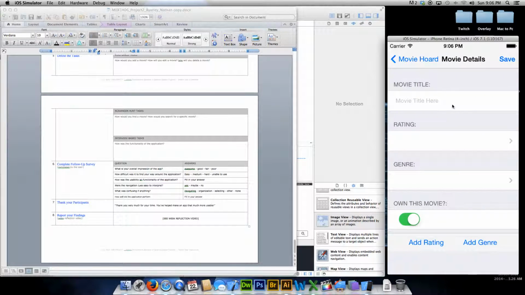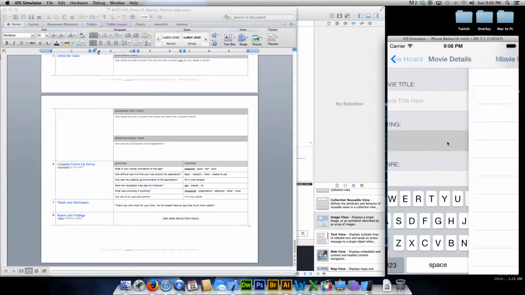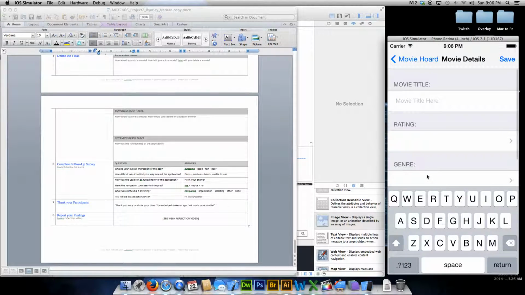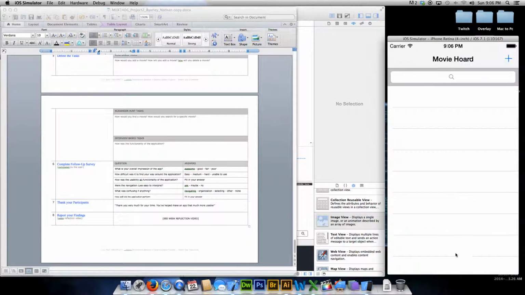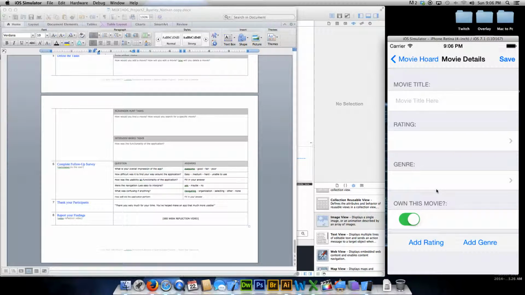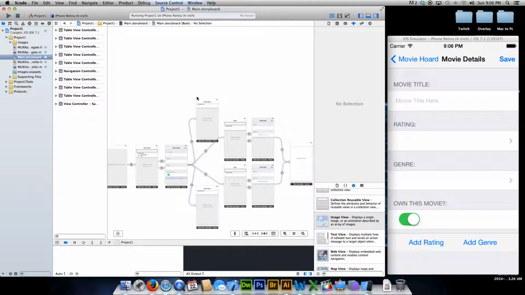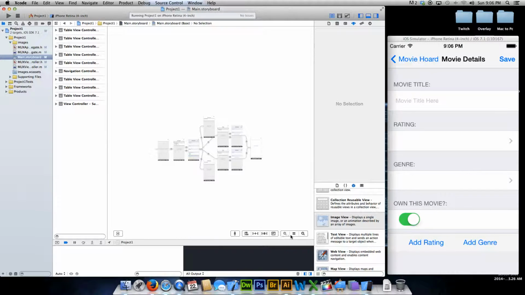Same as last week. You put in your movie title here, go to the ratings. What I did add was own this movie. If you have a huge selection of movies, of course not all movies may be what you own. Some movies may be what you are looking to buy or are interested in. So I got a little clicker here, so if you own a movie, click it.